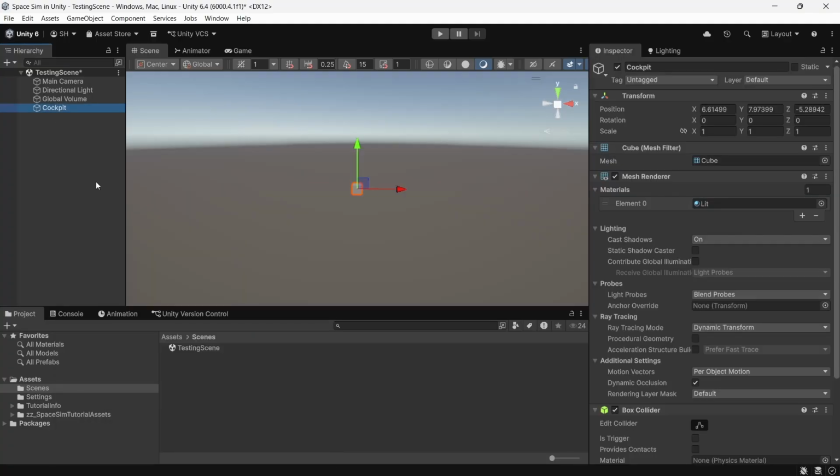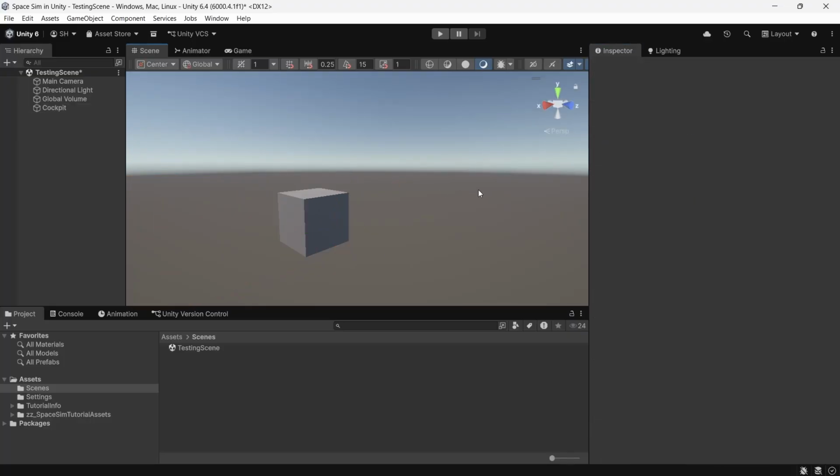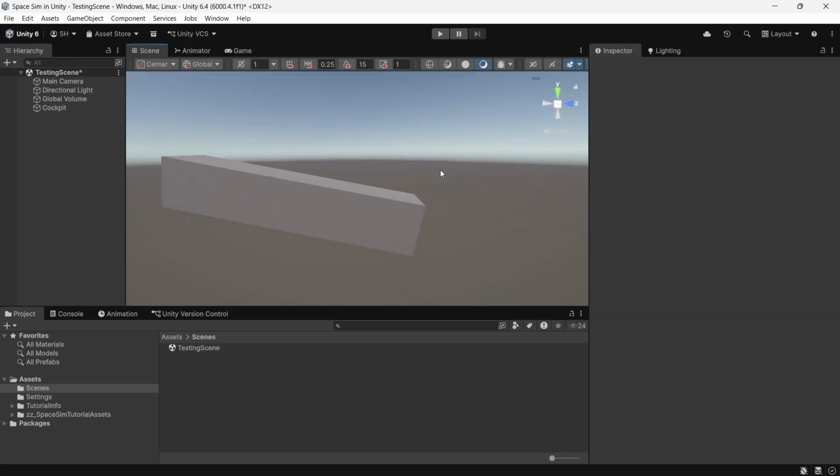I'm going to start by just making a cube. Everything I make here is just going to be with default 3D objects that are inside Unity's built-in stuff. So I'm going to scale this up along the z-axis. That's important because that's the forward direction our ship points.